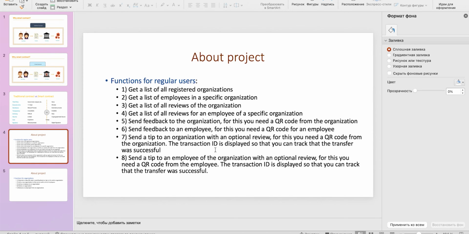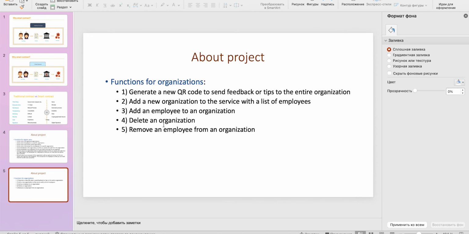The transaction ID is displayed so that you can track that the transfer was successful, and send a tip to an employer of the organization with an optional review. For this you need a QR code from the employer. The transaction ID is displayed so that you can track that the transfer was successful. And for an organization: generate a new QR code, send feedback or tips to the entire organization, add a new organization to the service with a list of employers, add an employer to an organization, delete an organization, and remove an employer from an organization. Something like this.